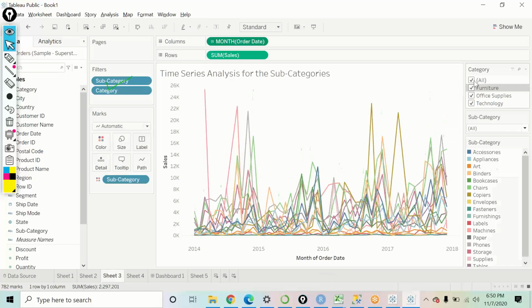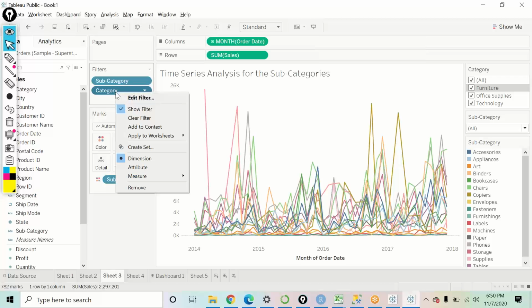Now what I will do over here is, see again, you all please follow it once, then you can try it at your end. On the category, I am right clicking. I right click on my category. I get an option of apply to worksheets. Apply to worksheets means on which sheets do you want to apply this filter. By default, the option is only this worksheet. That means this filter of category is working only on this chart. If you change your filter, only this chart will be impacted.